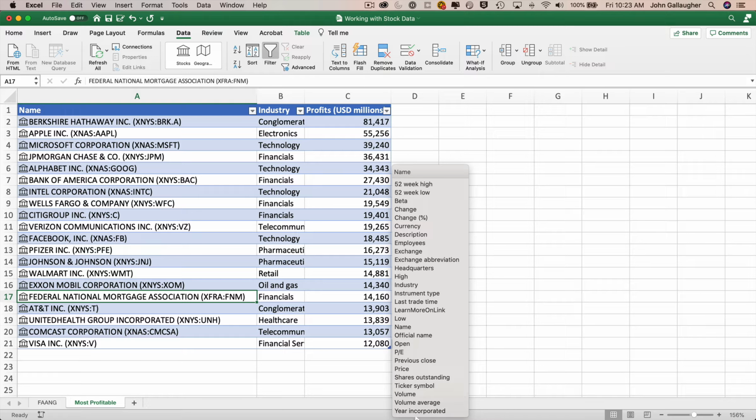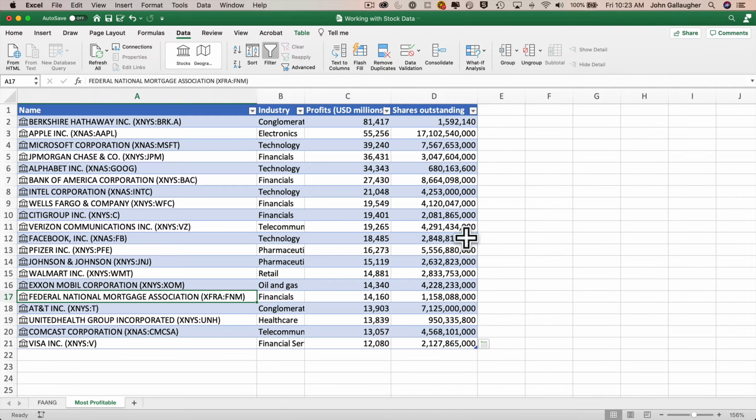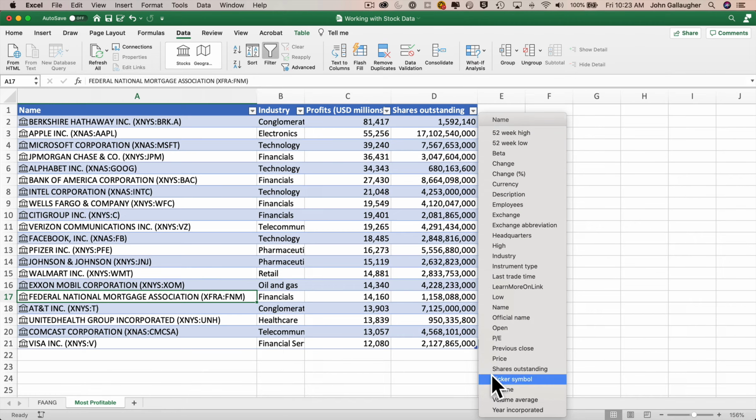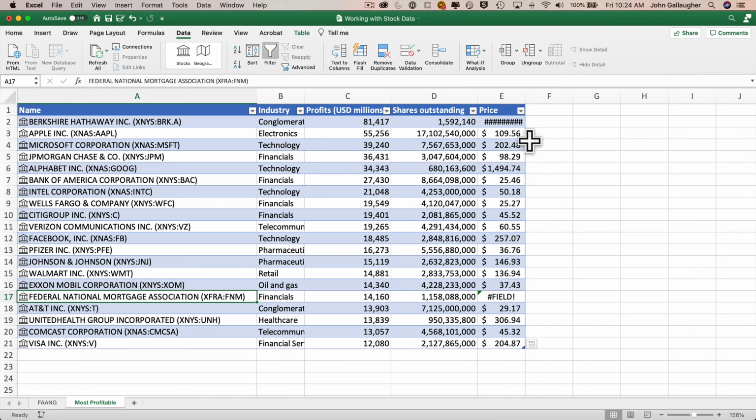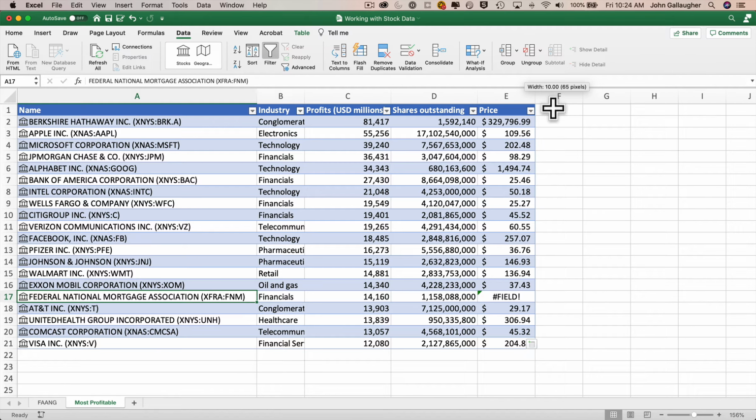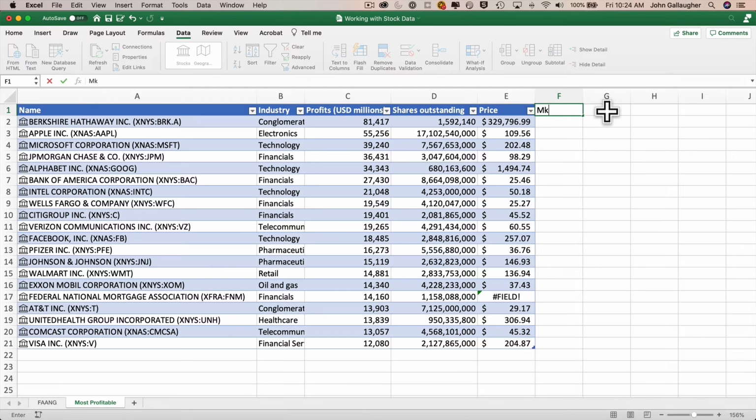Let's do it. First, let's select shares outstanding, and wow, these numbers are big. Most firms have over 1 billion shares outstanding. A couple are in the high hundreds of millions, except for Berkshire Hathaway. That's the company that Warren Buffett built. Right next to that, let's add a column for price. Remember, your prices are likely different because you're looking at the stock market prices at a different time than when I recorded this video. And in cell F1, I'll add the header for market capitalization as MKT CAP.